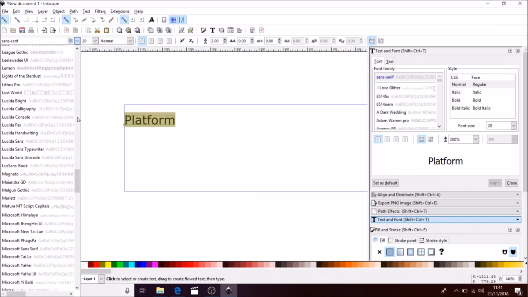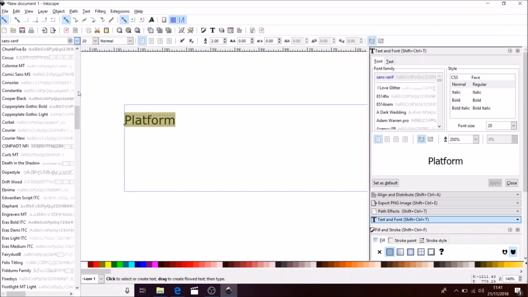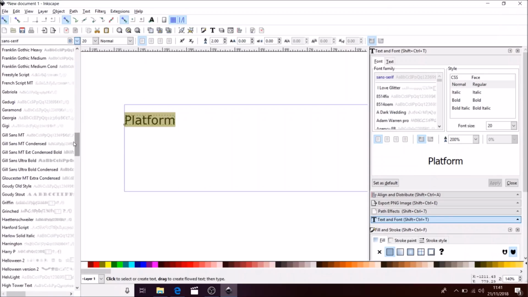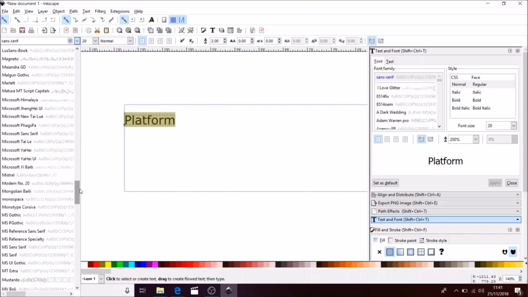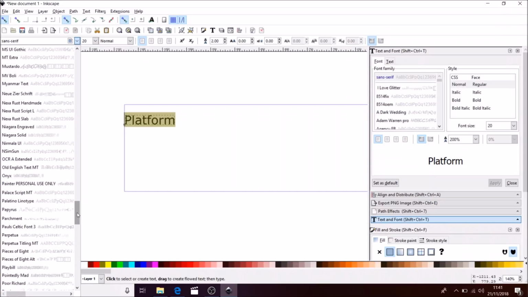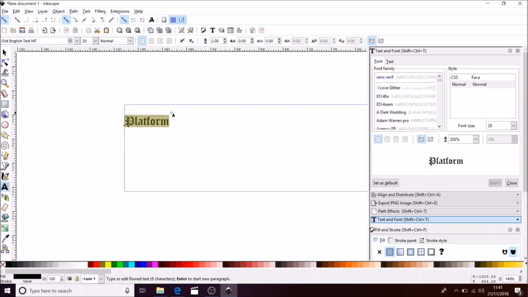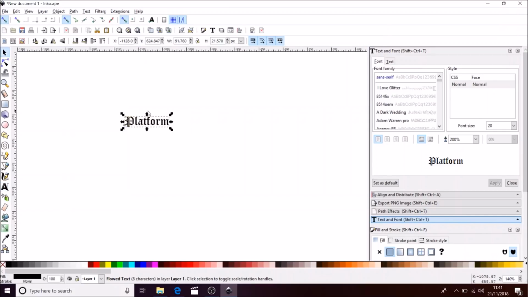Now the font that I used for my platform 9 3/4 was the Old English, I believe. So I'm just going to scroll through here, see if I can find it. Quite a few on there. There we go. Old English text. So I'm just going to click on that, and it automatically changes the font I have there. I'm going to make that a bit bigger.